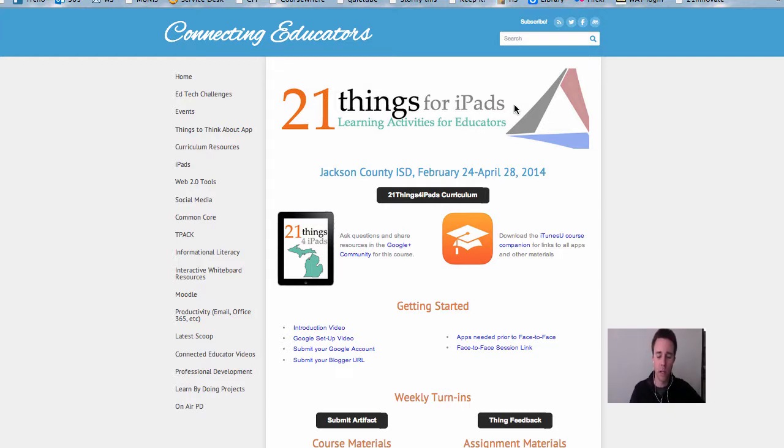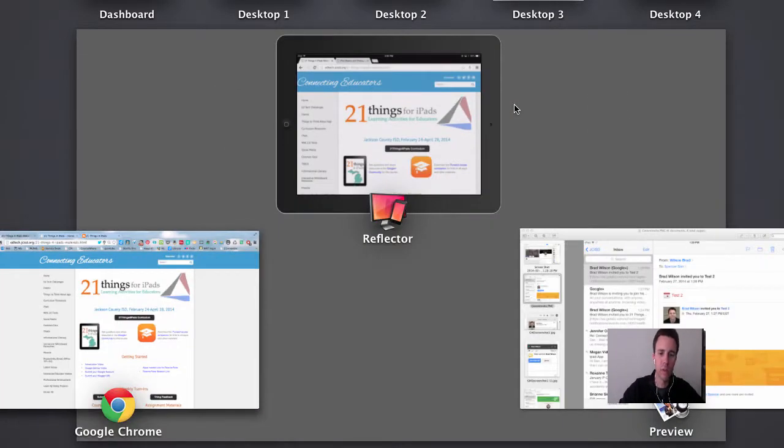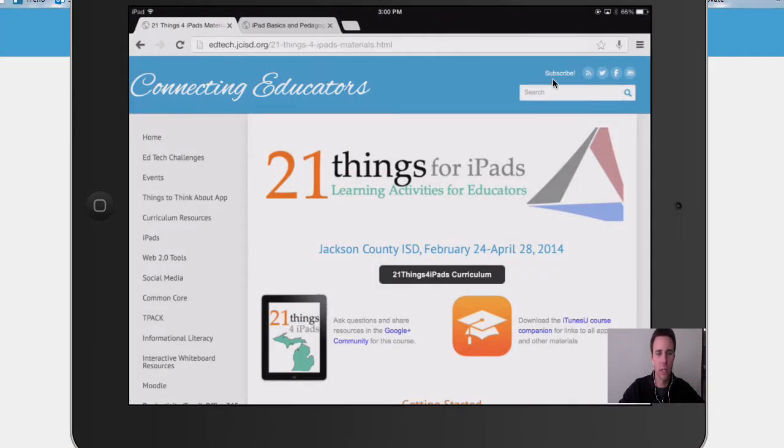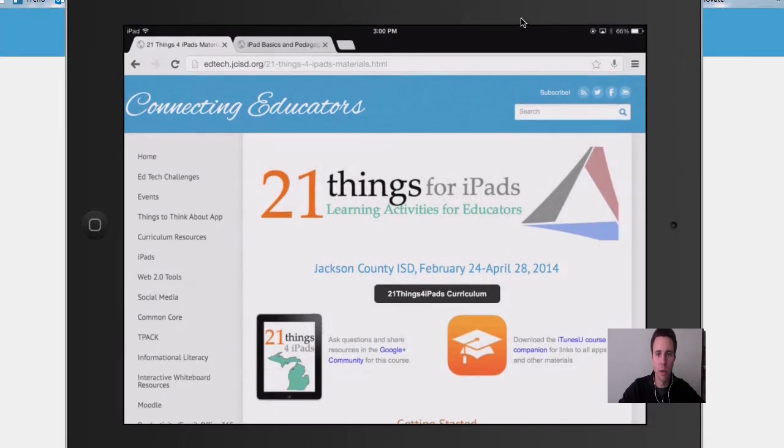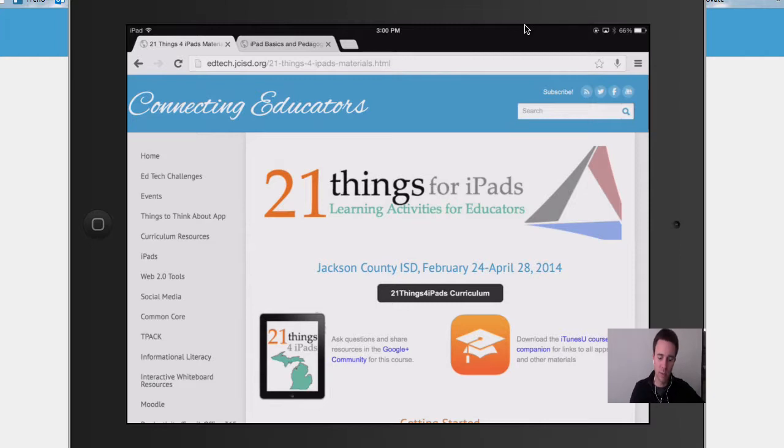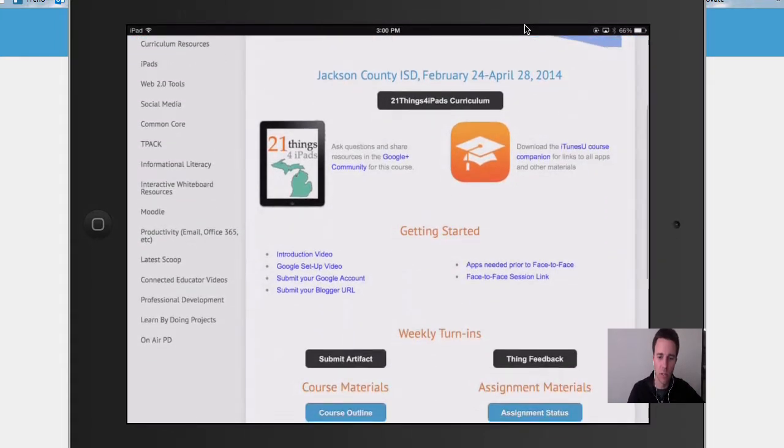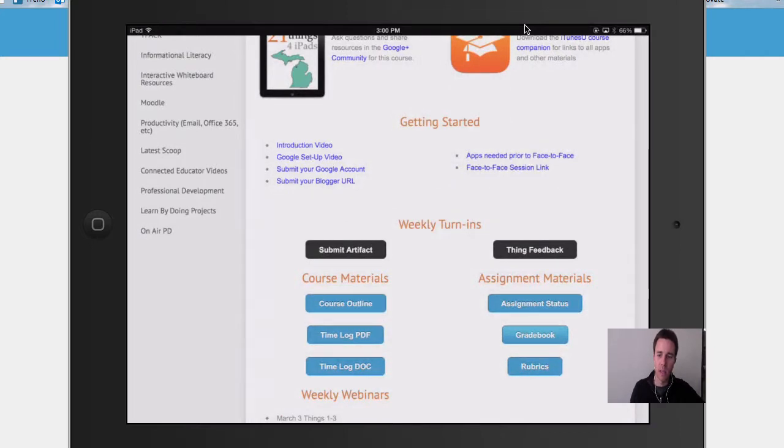So I'm going to go actually on my iPad to go over most of this. From the 21 Things for iPads materials section, which is part of the edtech.jcisd website, we've got our specific stuff for the JCISD section of the course. The first thing I wanted to think about was submitting your links each week. So we talked about you're going to post your artifacts to your digital portfolio, which is in your Blogger site, and there's some different ways you can do that. But after you get each thing submitted and posted to your blog, you do need to actually turn that in so that I know that it's ready.